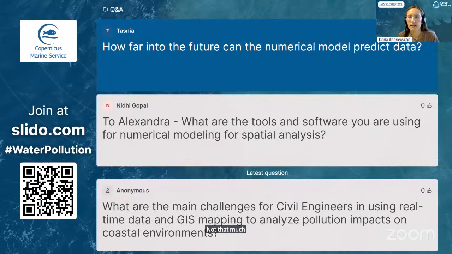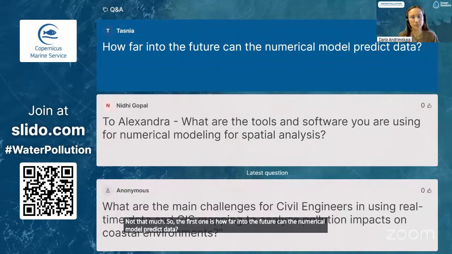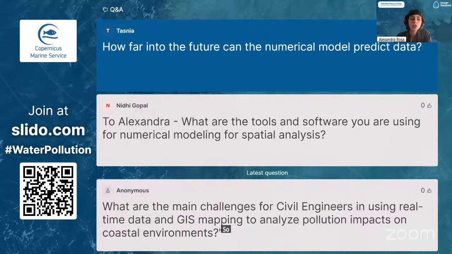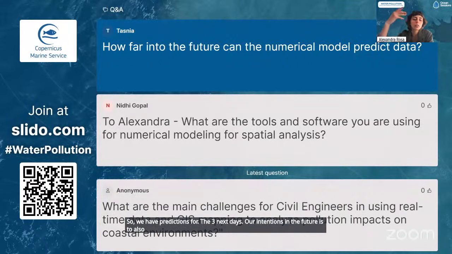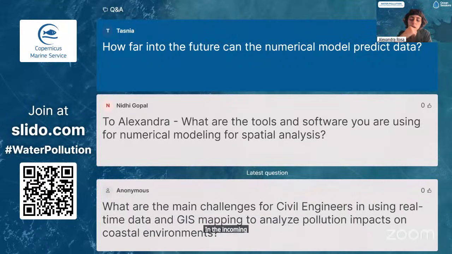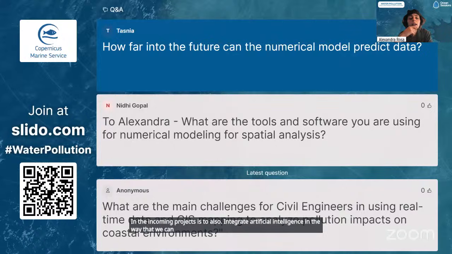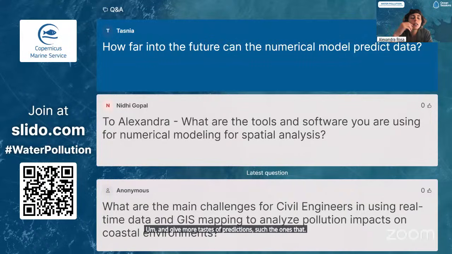So the first one is, how far into the future can the numerical model predict data? So we have predictions for the next 3 days. Our intention in the future, not in this project, but in the incoming projects, is to also integrate artificial intelligence in the way that we can predict faster and give more days of predictions, such as the ones that Copernicus has for 10 days of forecasts.